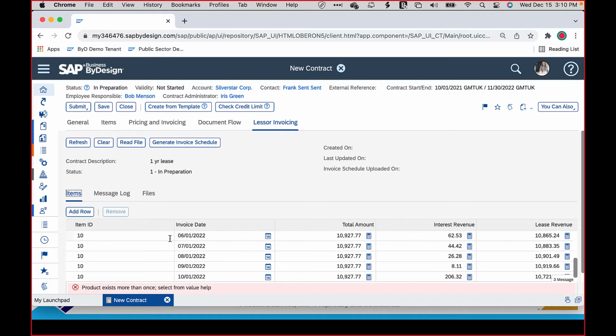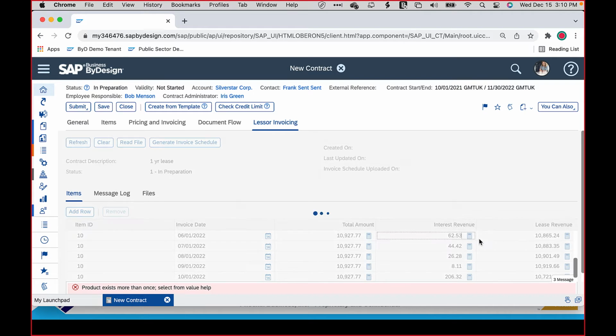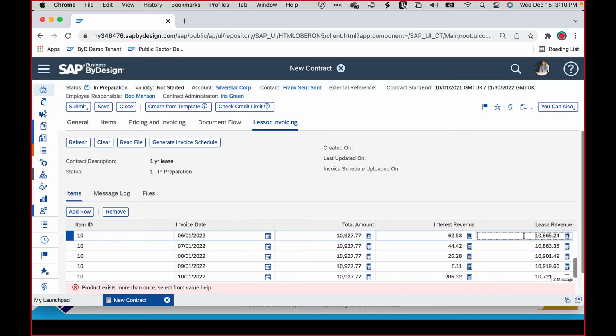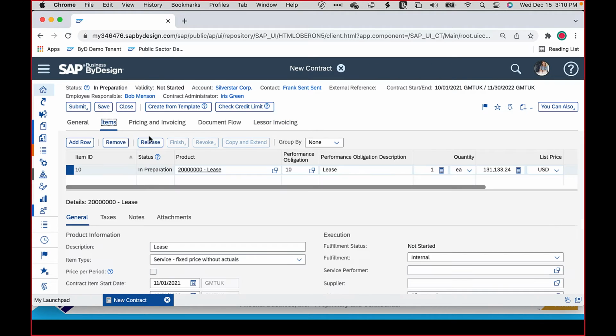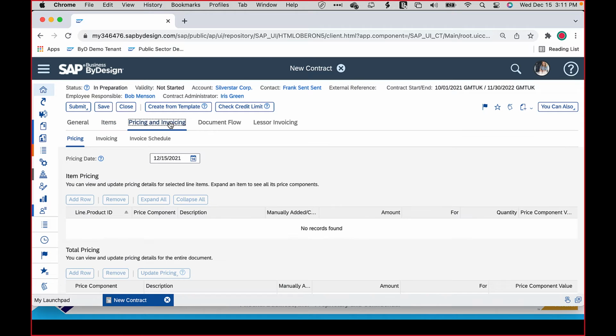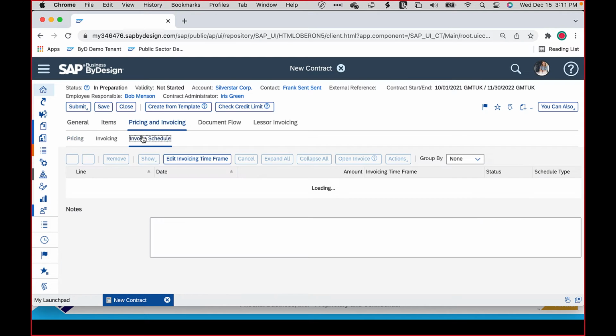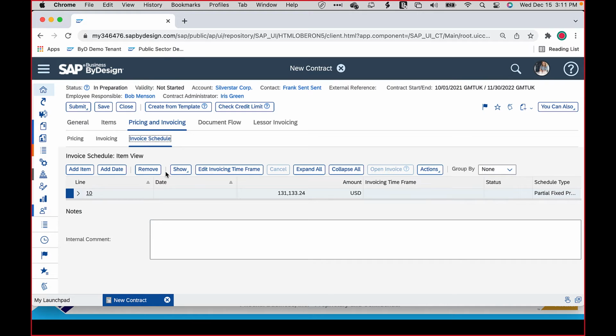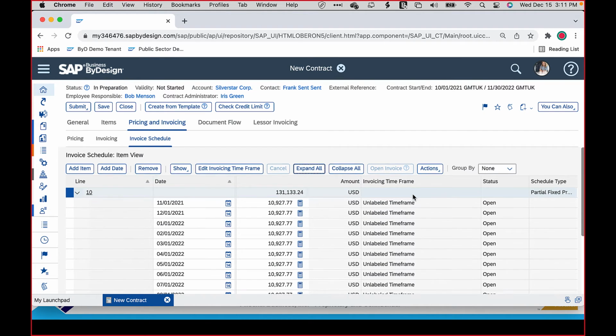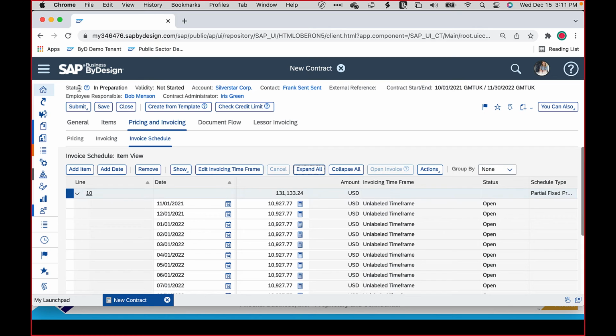It's showing me the per payment, the total amount, interest, and lease revenue. It's important to point out that I can still edit this at this point, so it's still open for me to make changes. And then I can just generate the invoice schedule. Once the items are here, we'll see that we have the item, and that's been generated, and we can review the invoice schedule. So this has all been generated for me. At this point, all I have to do is release.